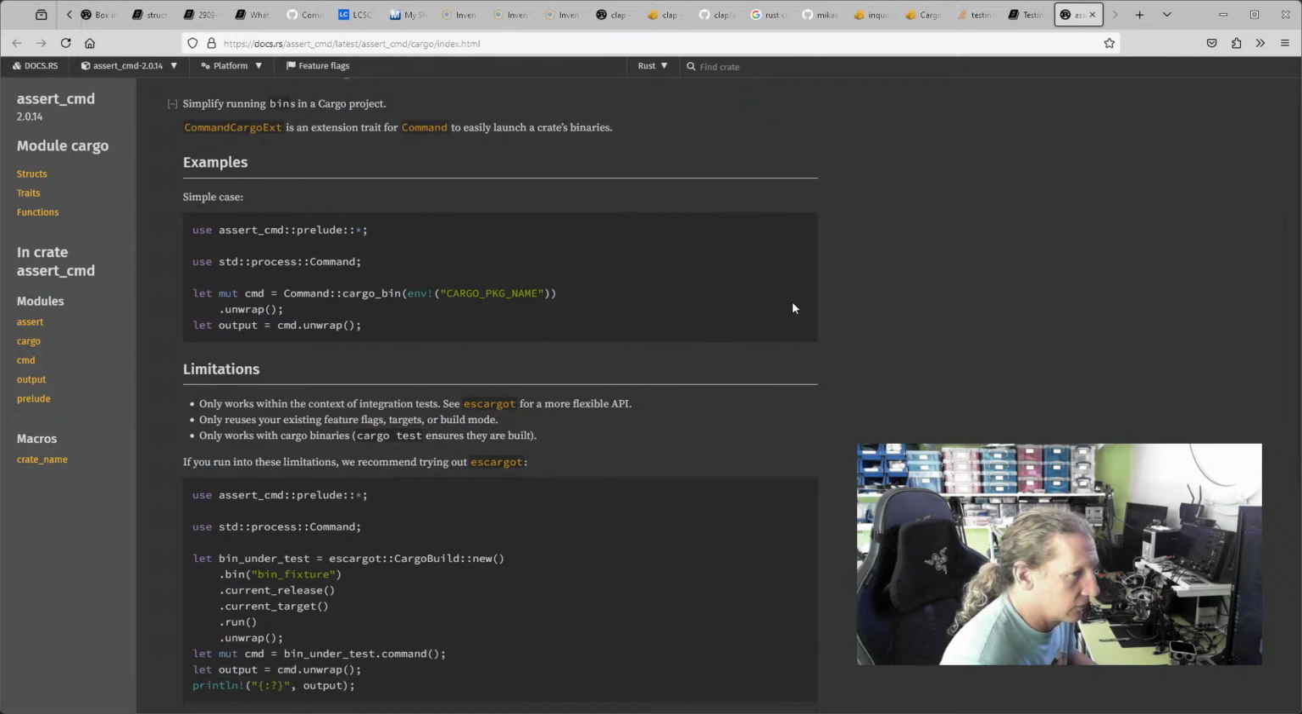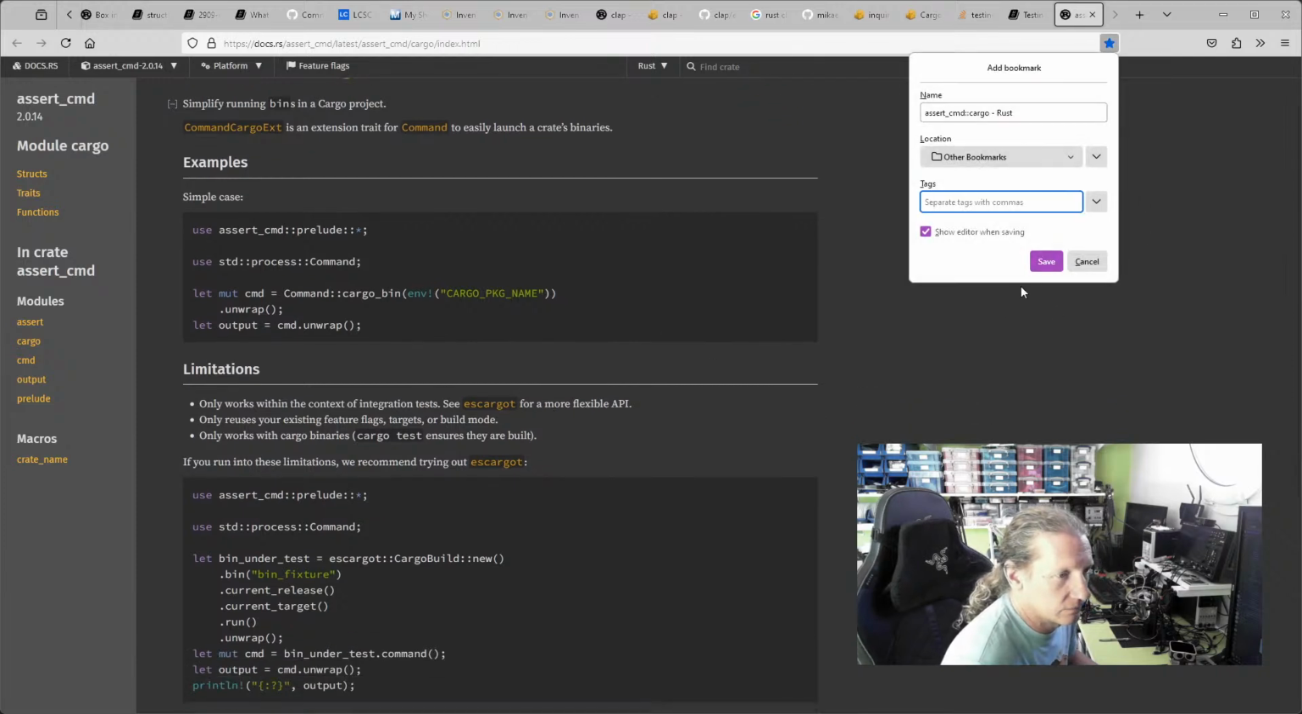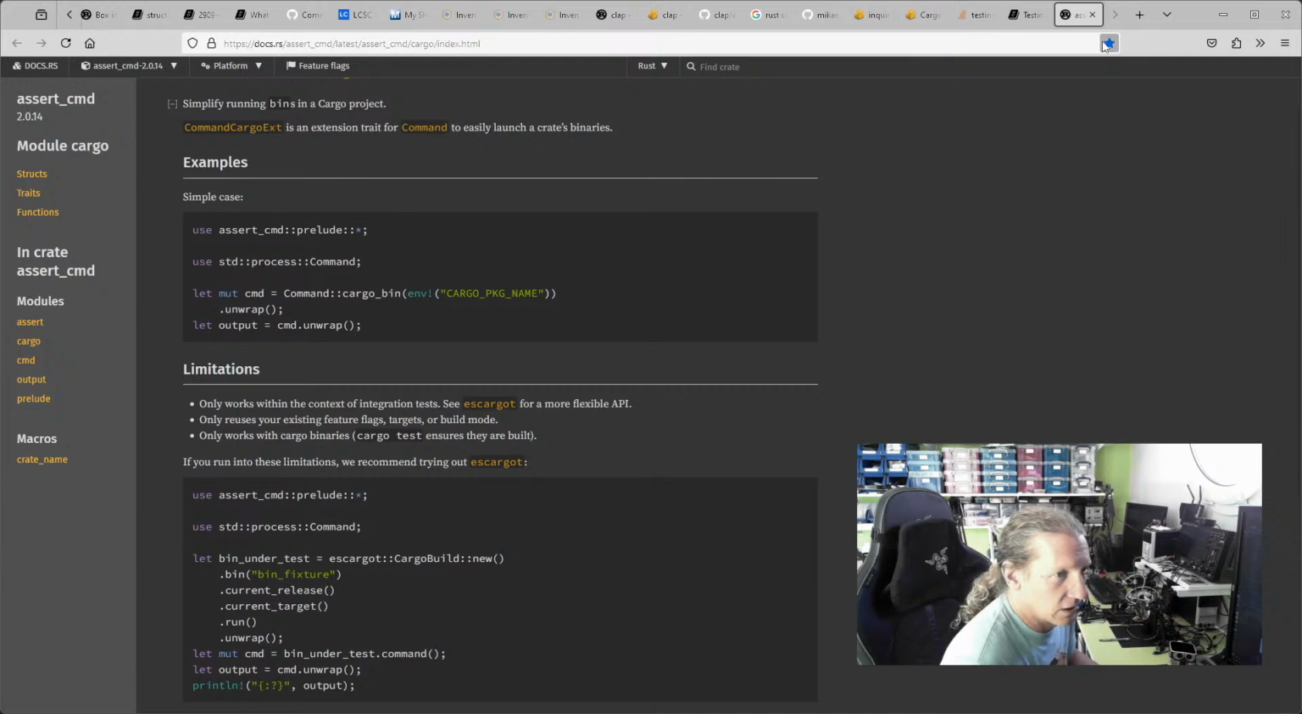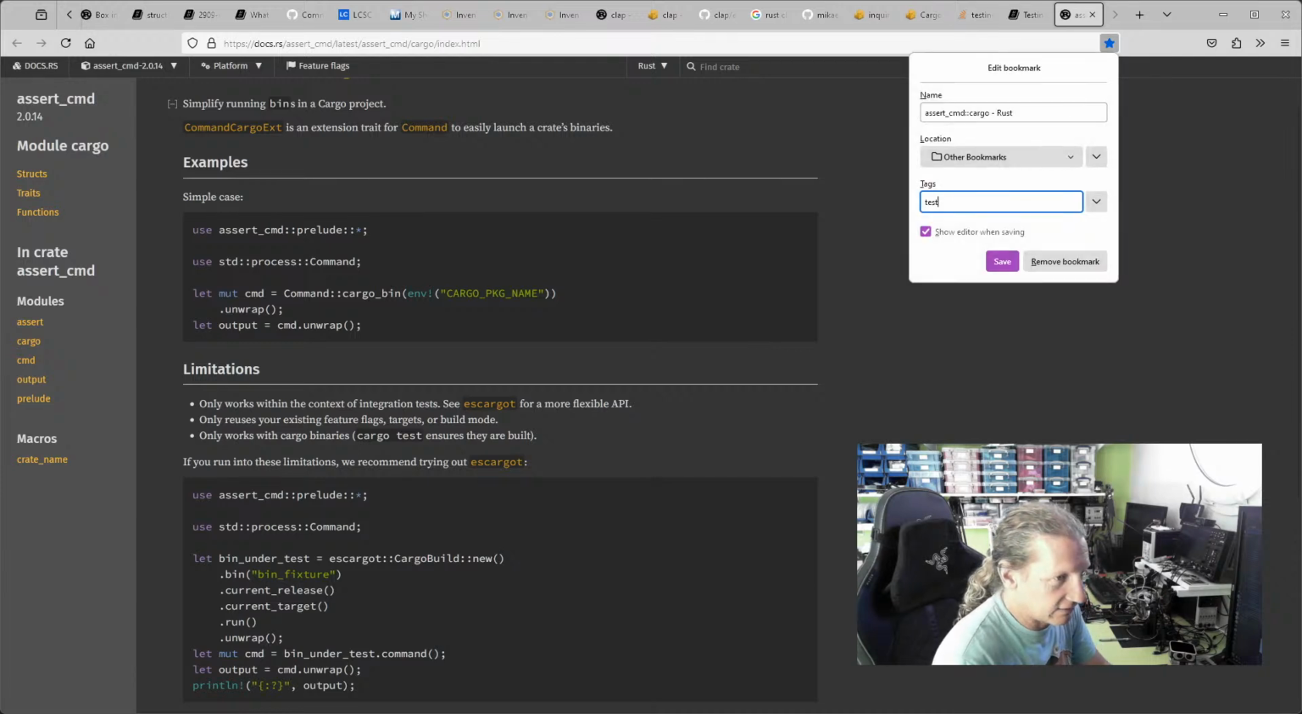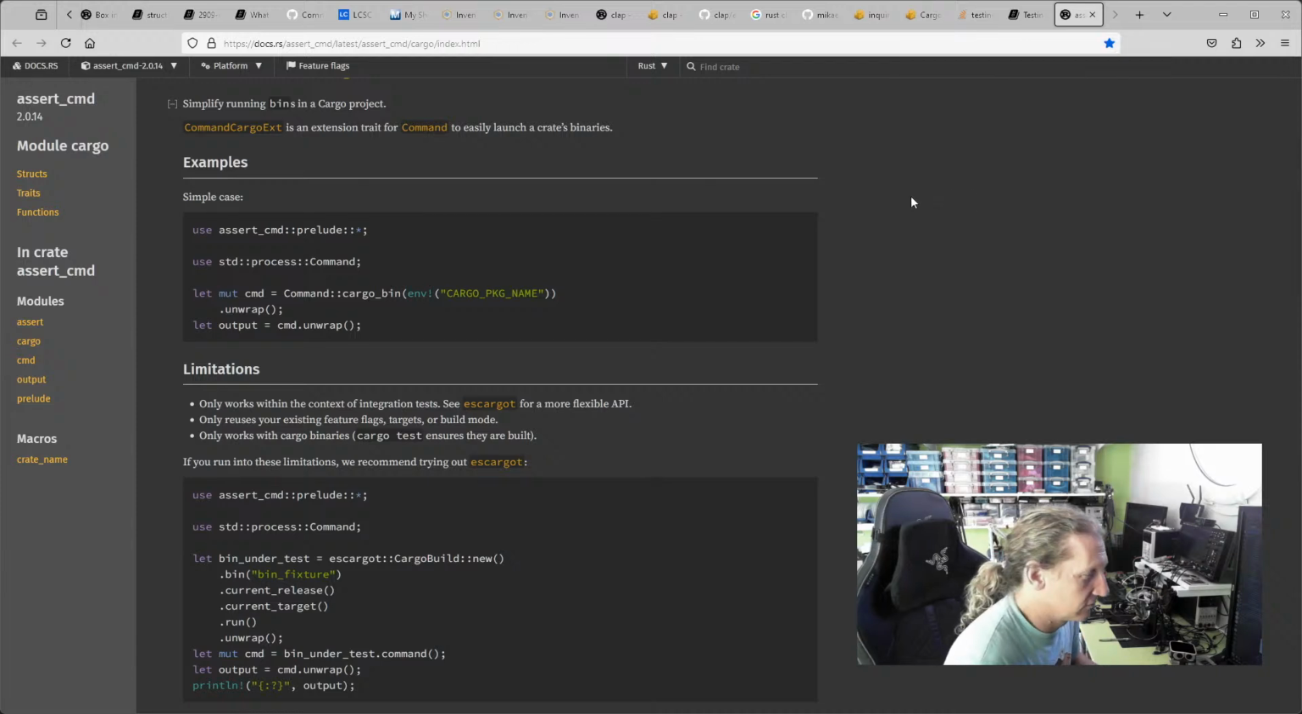Here we go. Let's bookmark this and add some tags to it. Test, cargo, command, binary, run, that kind of thing. Okay.